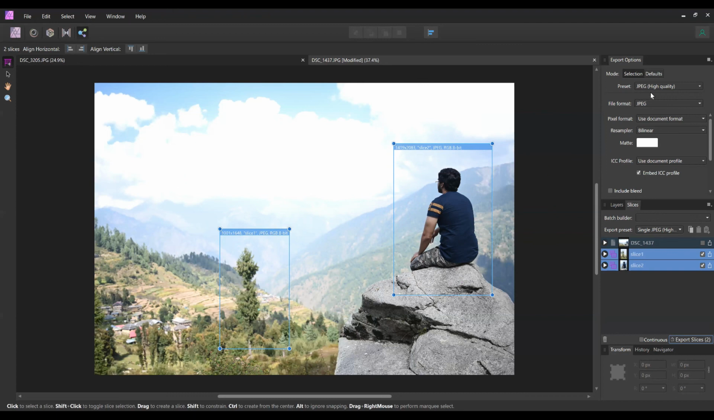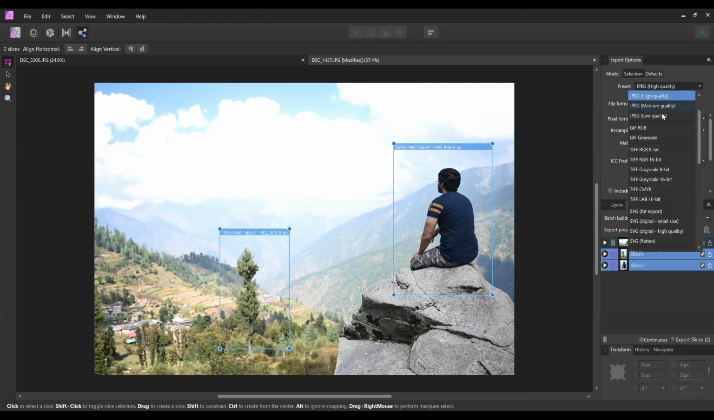In which format? Here is the format you can see, that is JPG. Here we can change from high quality, low quality, GIF, TIFF, whatever we want to choose, and even PNG.